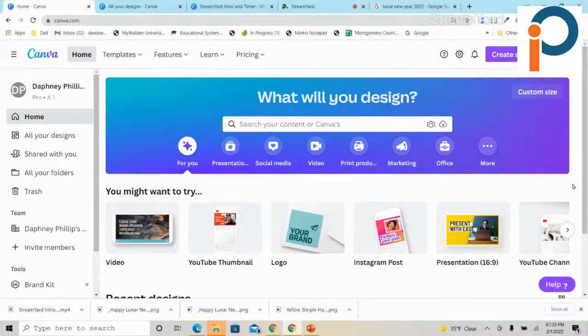When you come in, you notice I have an account. Mine is not free, so you're gonna see my logo here because I have a professional account. See here, those are your create a design, notification settings, and if you need it, the help center.